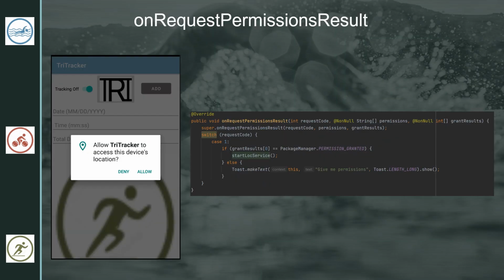The onRequestPermissionsResult function is called when the app needs permissions from the user to use GPS. As you can see here, it'll just show a screen that says allow or deny. If the specific permission is equal to the grant result in the first spot in the array, it'll start location services. Otherwise, it'll display a message to the user saying, give me permissions.